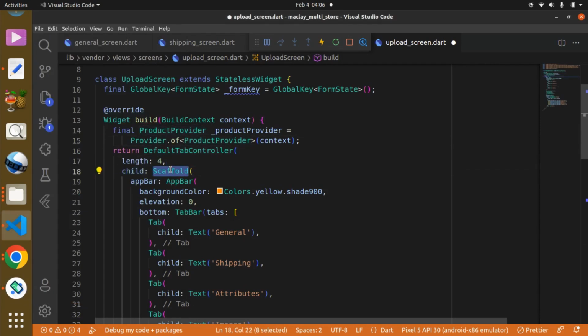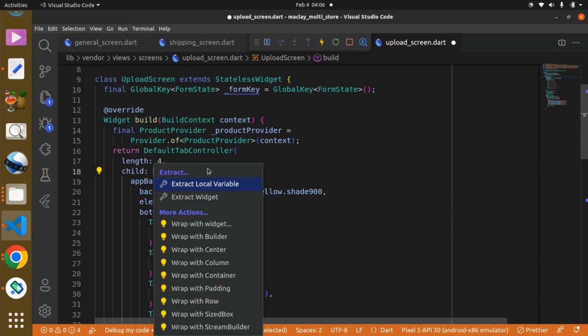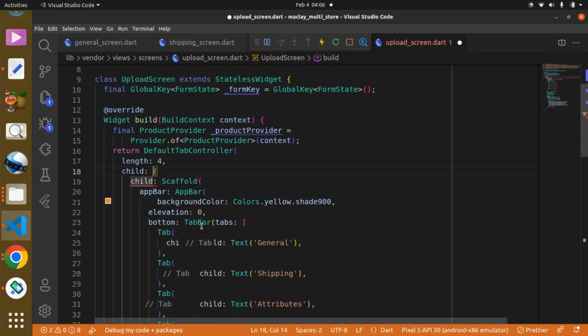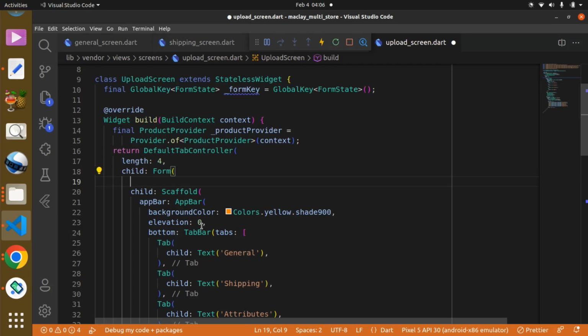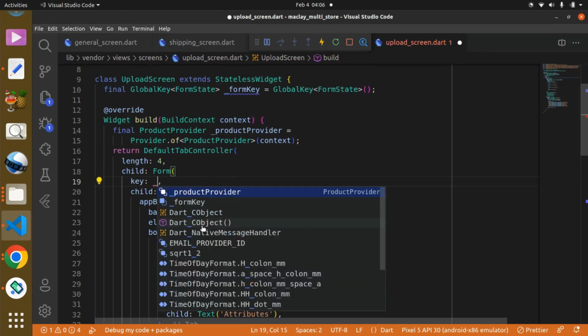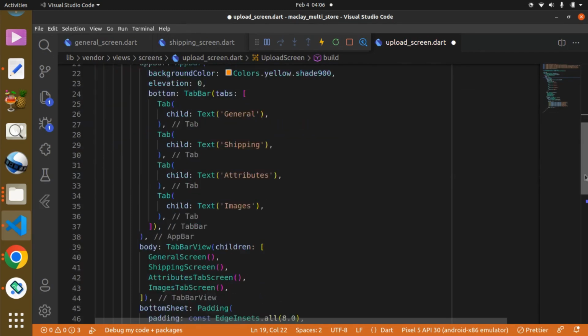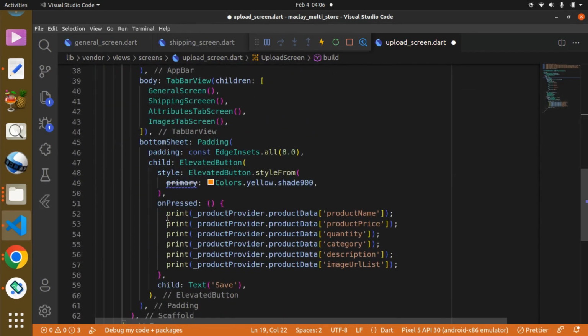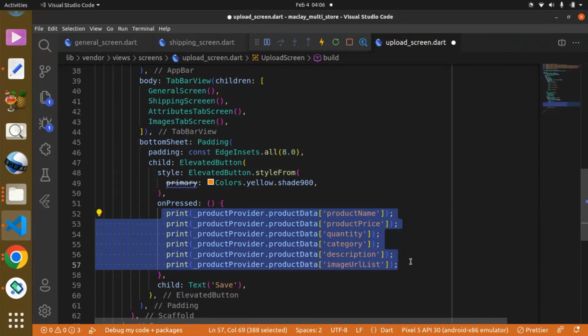And what we can do now is we can wrap our scaffold with the form in order to have access to the key. So we can bind this _formKey to that form. So wrap with widget and Form. And within the Form widget, we have this property known as key. And then we can say _formKey. Okay, this is it.